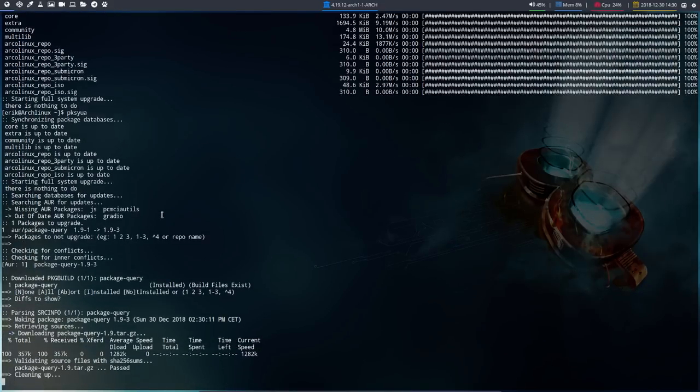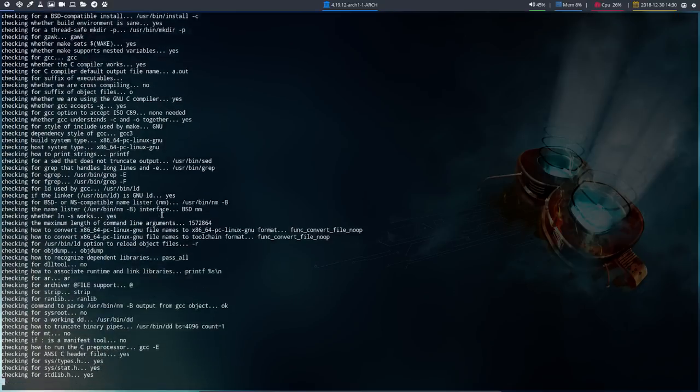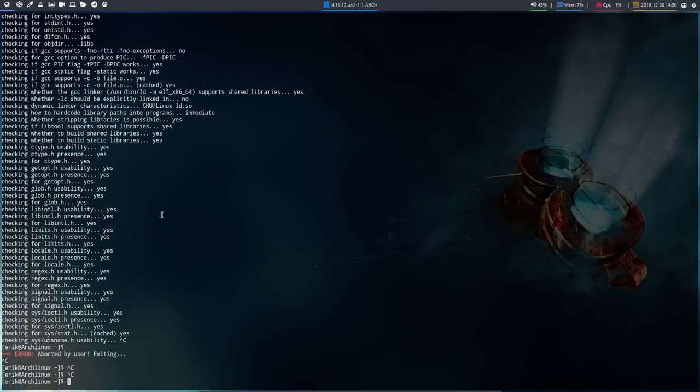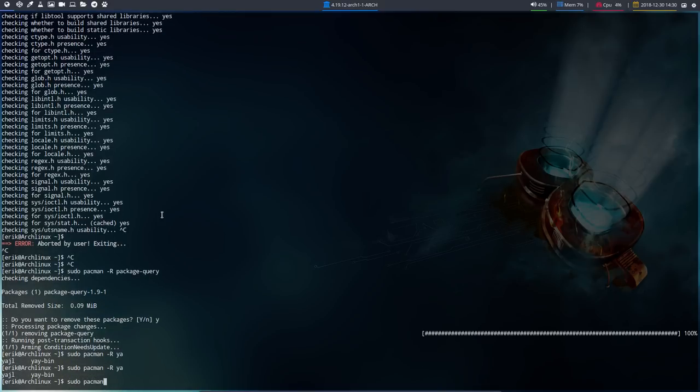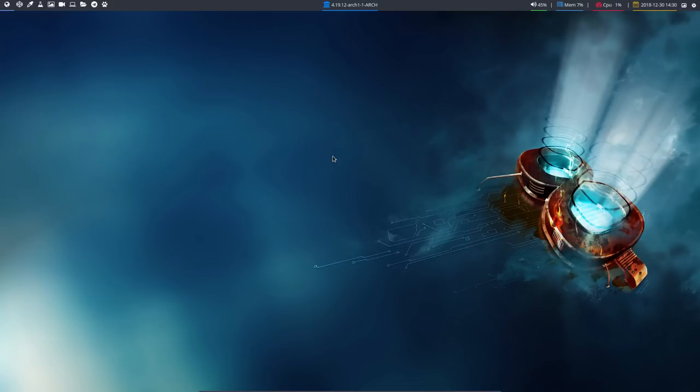And there is one update, package query. Oh yeah. Stop. Sudo pacman minus r package query. That's a leftover from, yes, Yahoo. We don't need it. It has died, and this is an old one, it is not there, but just that one. Okay, just one left over. So there you go. We have now our bash RC is working.